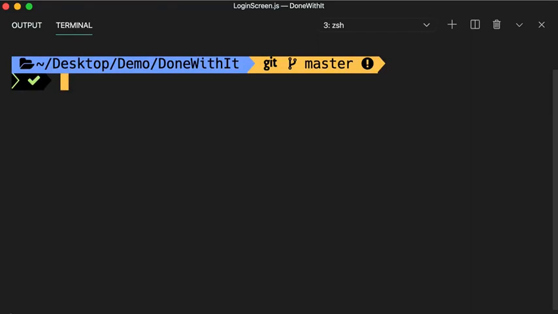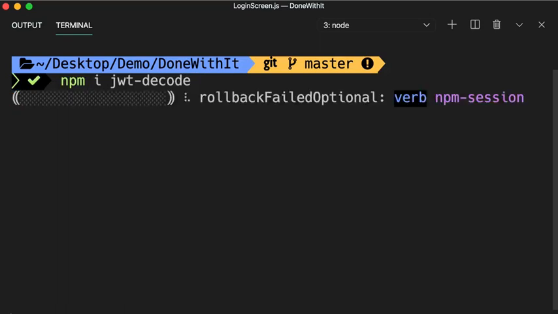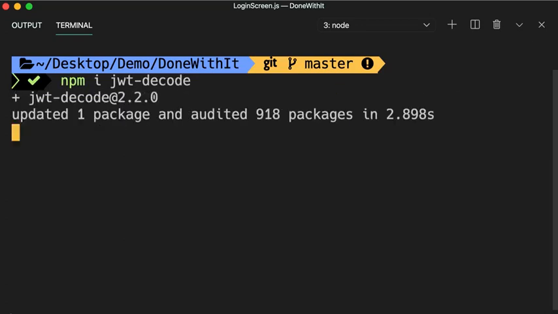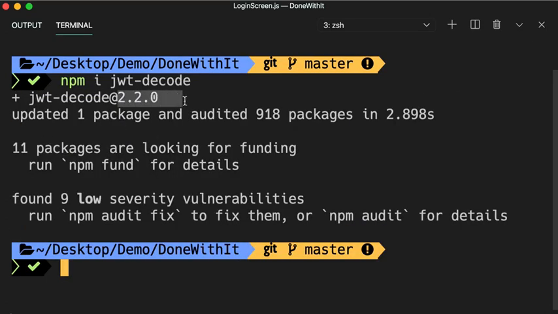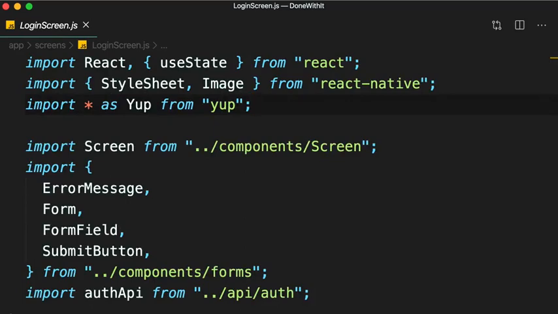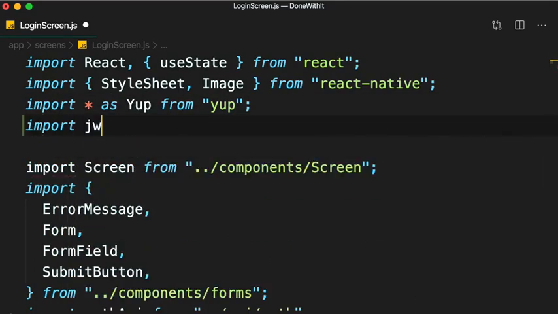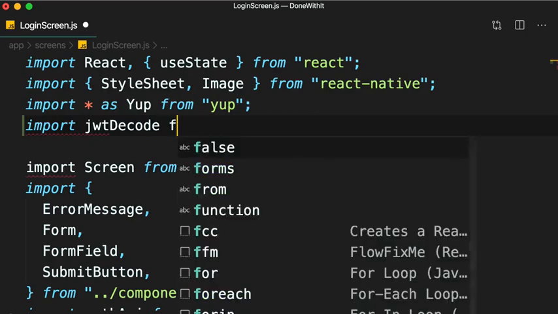So now back in our frontend project, let's install a library called JWT-decode. With this library, we can decode JSON Web Tokens. All right, I'm using version 2.2.0. Now, back to our login screen. On the top, let's import a function called JWT-decode from JWT-decode.